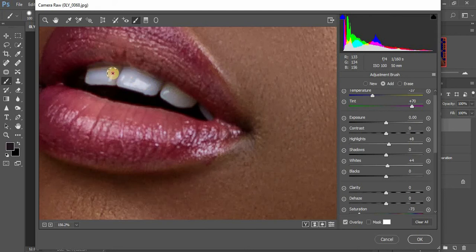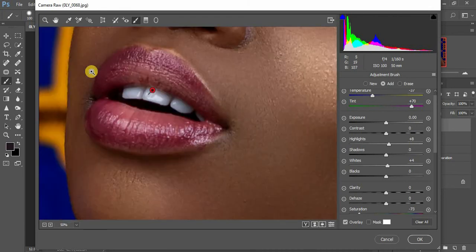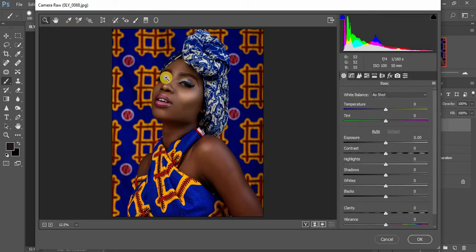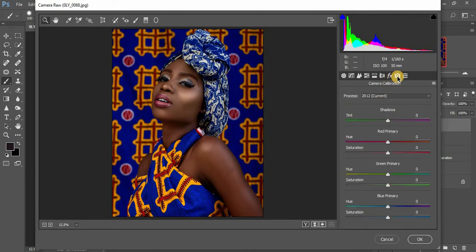Make sure you only paint one tooth at a time, because this effect desaturates and removes color. So I think we are done with the eye and teeth whitening. Before I get out of Camera Raw, let's do a little bit of color grading in Camera Raw. So come to your camera calibration, and we are going to play around with these sliders.